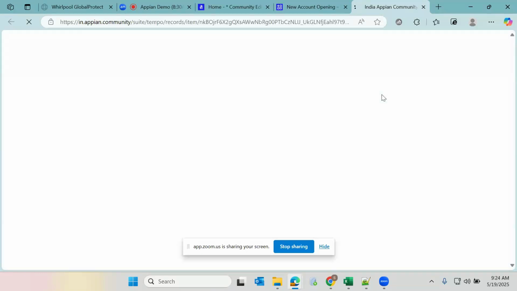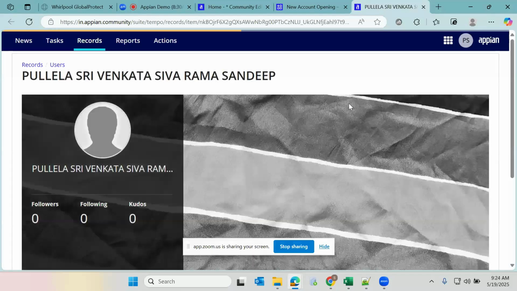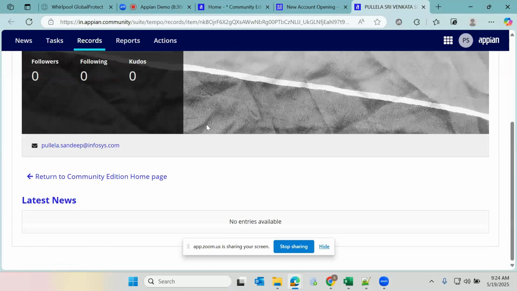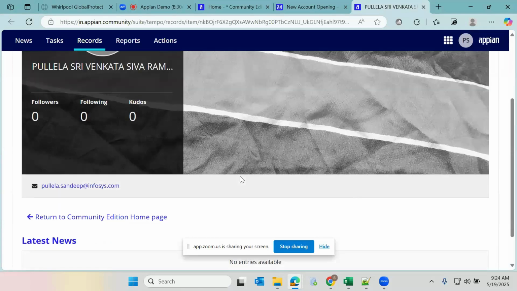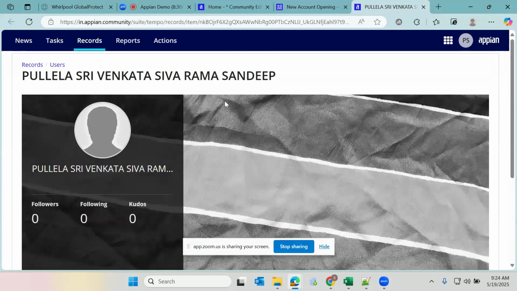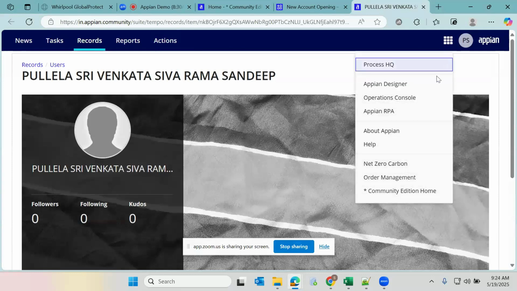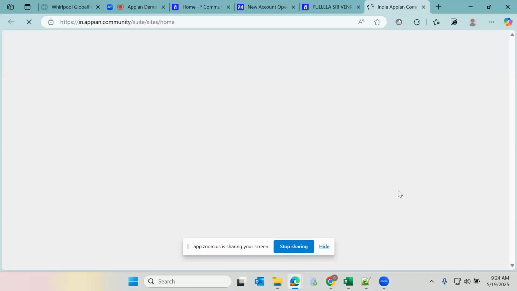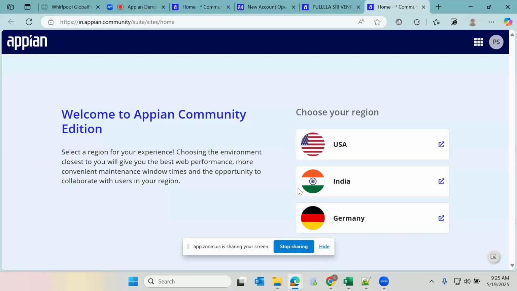Now you need to select your instance, the India instance. Scroll. Can you go to the top? Go to the Records and navigation settings icon. The navigation icon, this one, right? And go to the last option, community edition home. Now you can select your instance here.